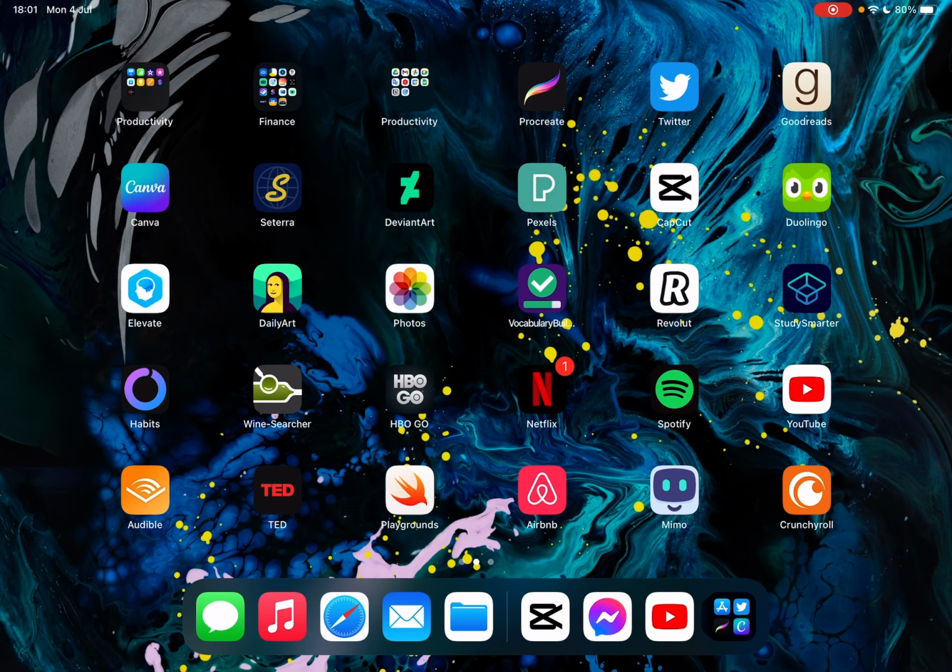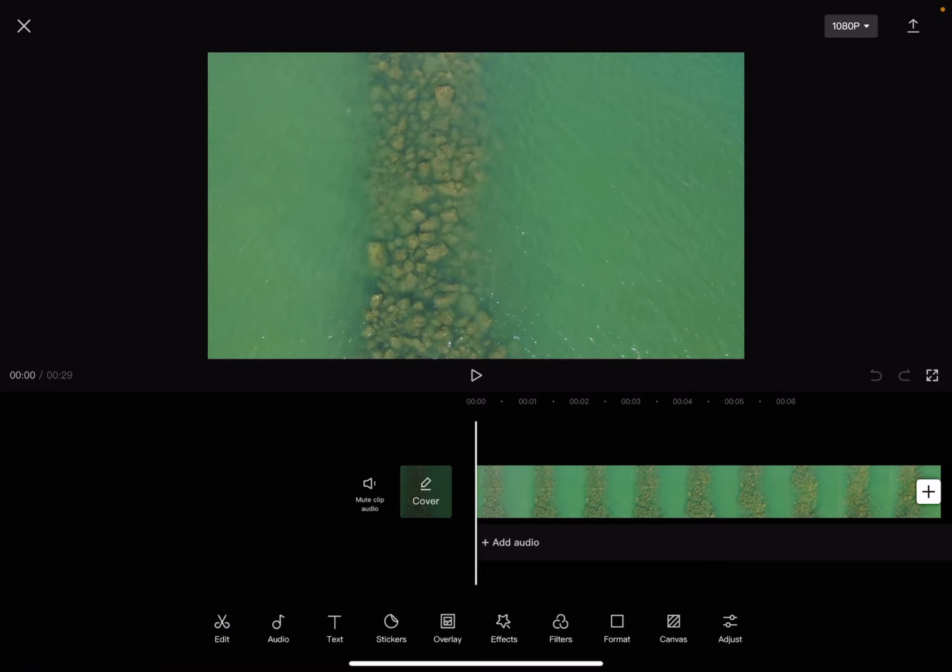Hello guys, in this video I'm going to show you how to change video format in the CapCut app.